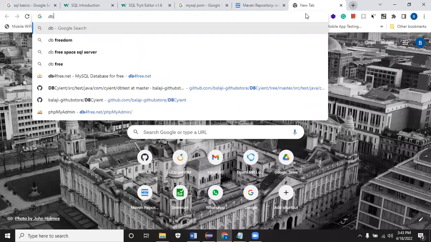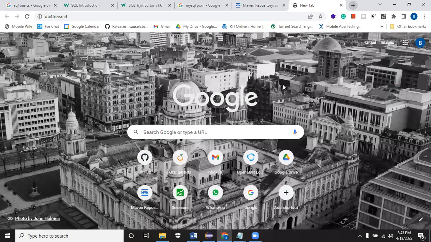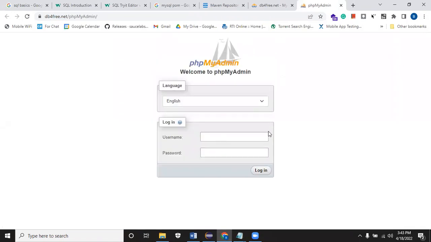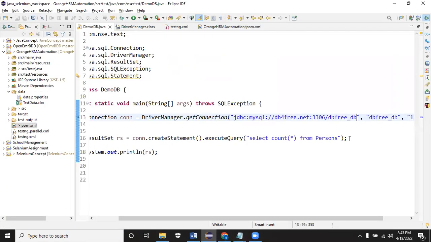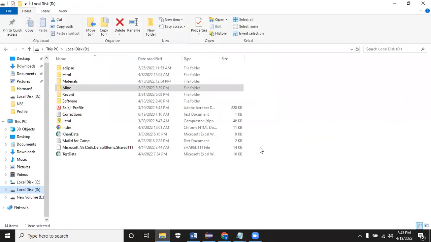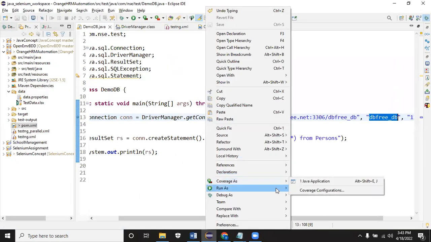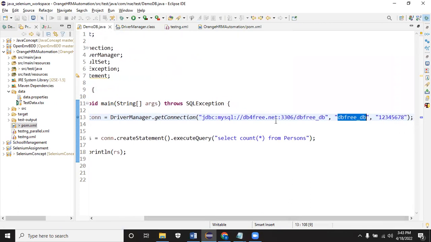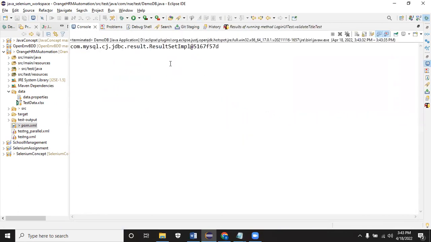db4free.net. When you get there, you can try creating an account here, free SQL just for practice. They will give you free SQL, which you can basically sign in and check. Okay, now I have given the database detail. Let me run it and check first of all. Yeah, it connected properly.